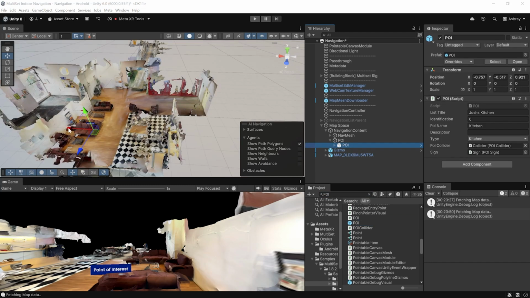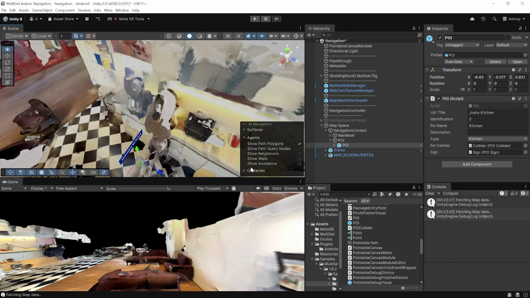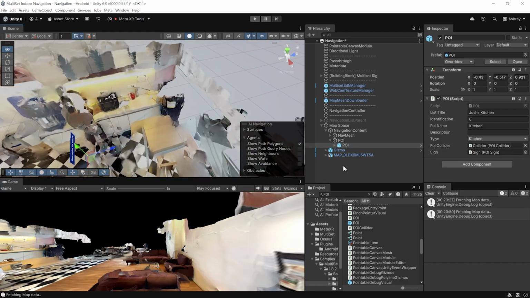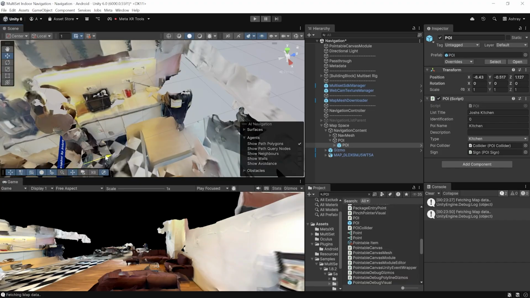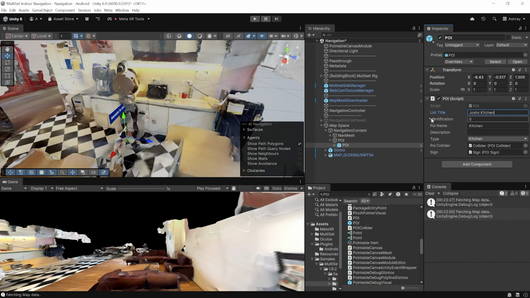Now all you have to do is place the POIs at different locations of your interest. For example, here we have a coffee machine, so I'm going to place it over here. Then configure your POIs with a list title, which is going to be coffee machine. The identification number has to be different for each POI. So for example, when you add the next one, it has to be 1 and so on. If you have the same identification for two different POIs, then it will not work.